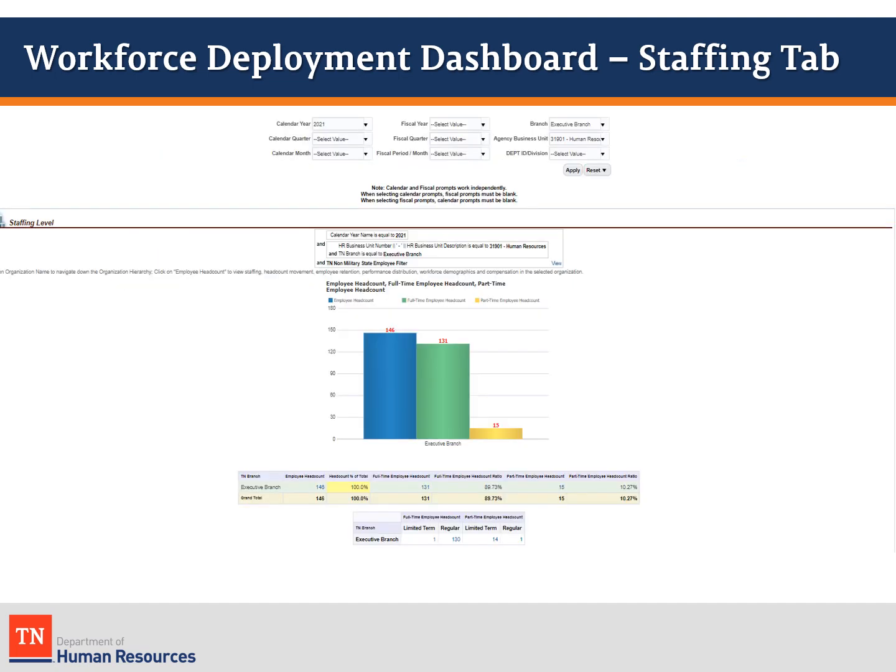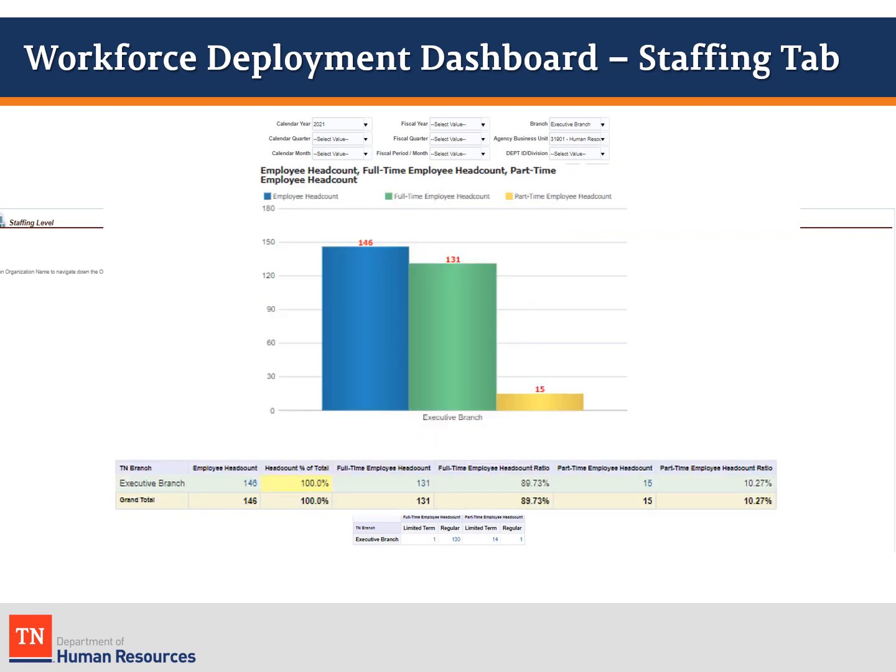The Staffing tab has two reports. The first is a review of the active employee headcount. The as of date of the data is dependent on how the filter parameters are set. In this example, the as of date is December 31st, 2021.